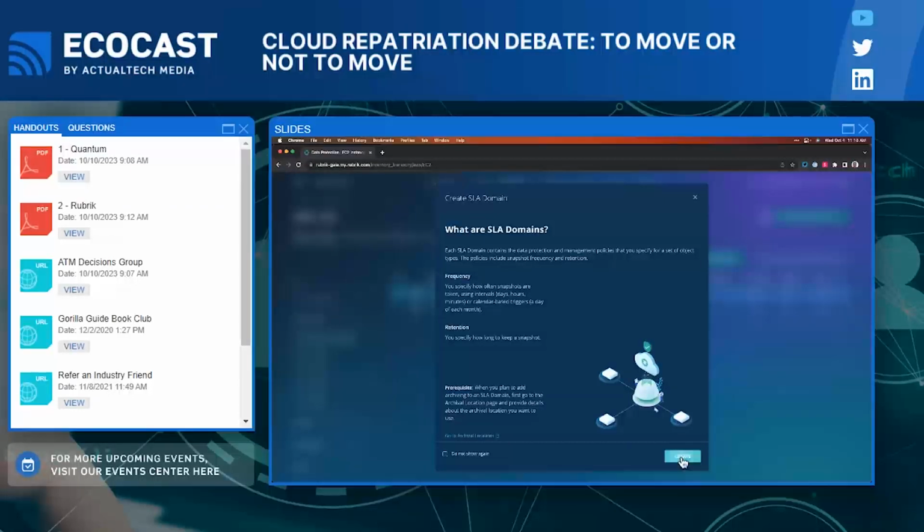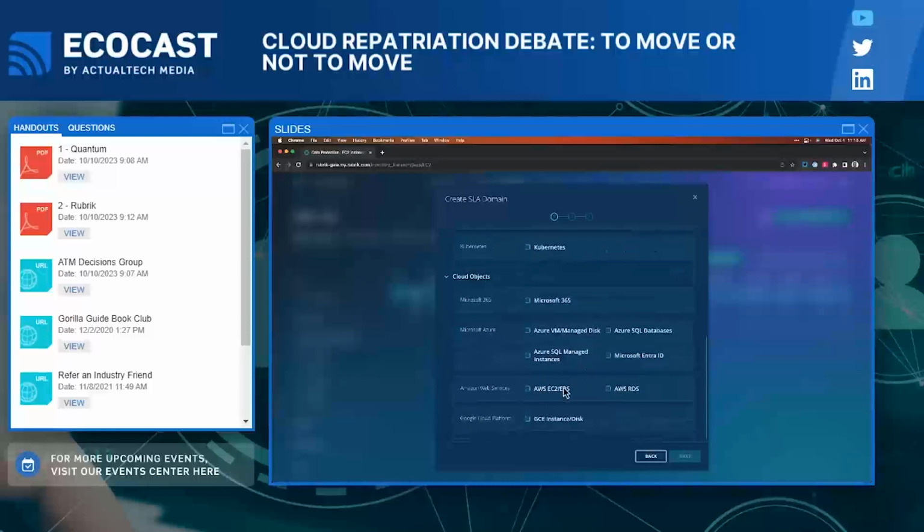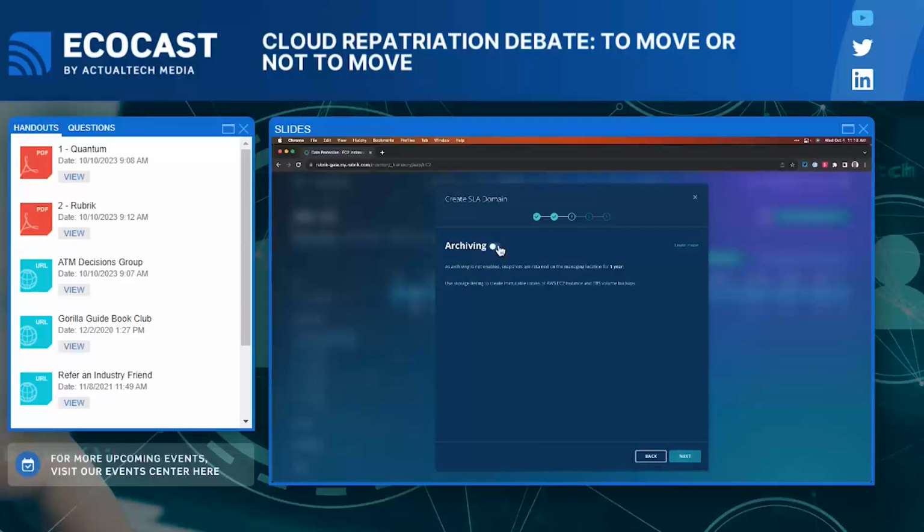First, we're going to select what we want to protect. Now, we can create an SLA instance just for EC2 if we wanted, or we could create one SLA to protect all of our workload types. Next, we need to define our RPO and our retention. So how often we want to take backups, along with how long each backup should be retained. Now, let's say we want to take a backup every 4 hours, and we'll keep that for a day, and then we'll take a daily and we'll keep it for 60 days, and a monthly, and we'll keep this for a year.